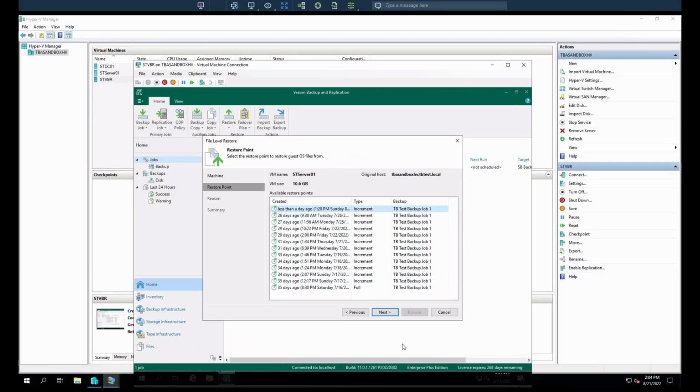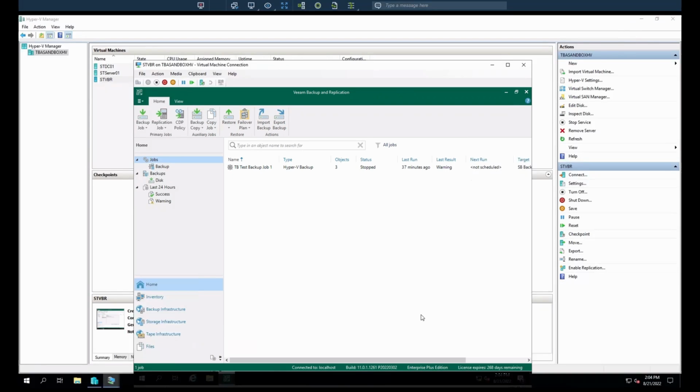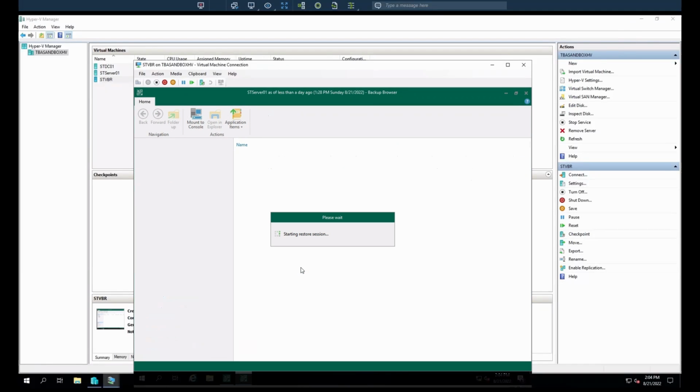Next. Next. Now, reason for restore, you can leave that blank. And then now browse. So now we have to find the file that we want to restore. And it takes a while for this thing to open. So we just sit here for a while. Okay, starting restore session. And we'll just sit here for about a few seconds.